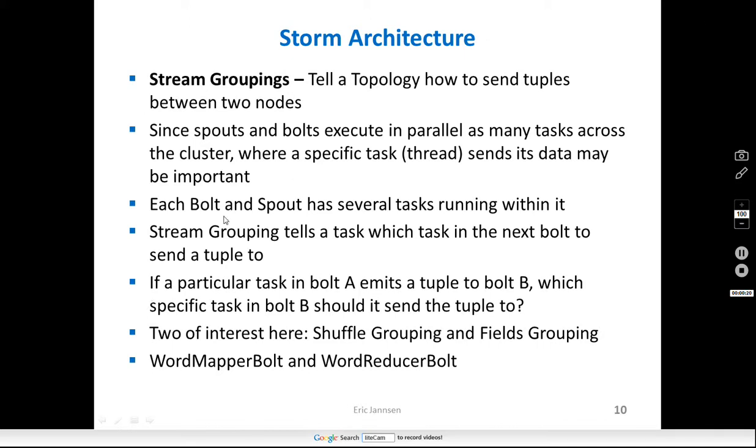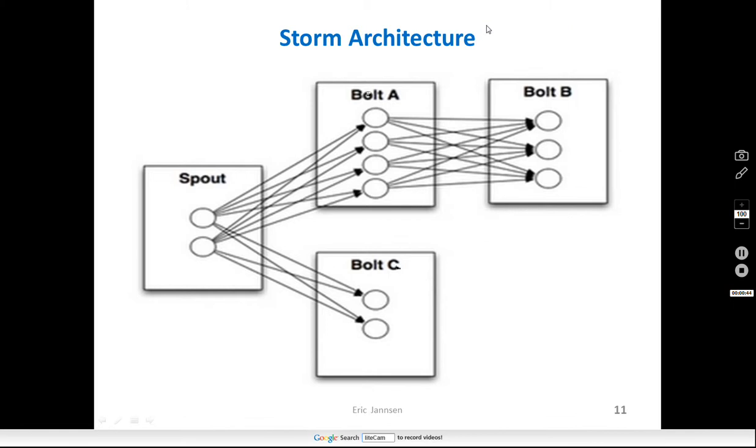We're talking about stream groupings and the importance of the tasks in one bolt sending their output to specific tasks in a downstream bolt for the word counting application that I'm doing. I think we covered that sufficiently in the last video. Here's a good picture of the whole thing.